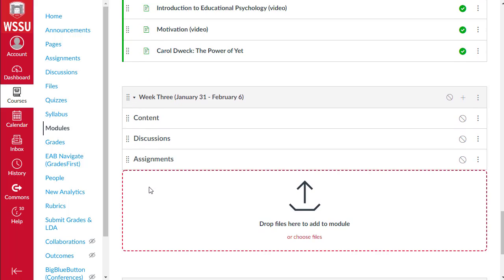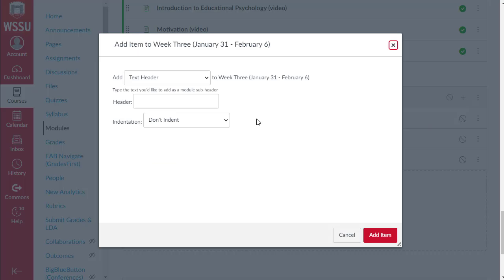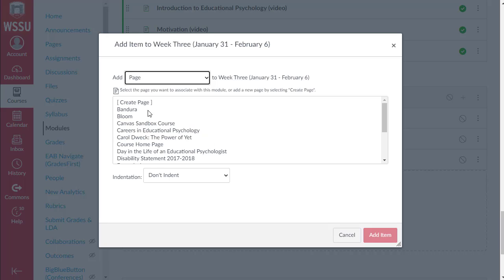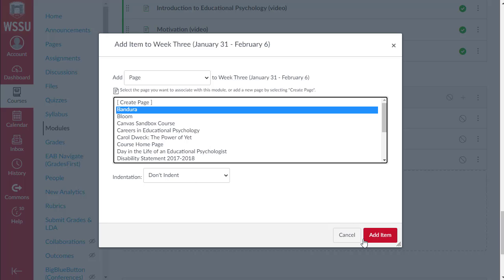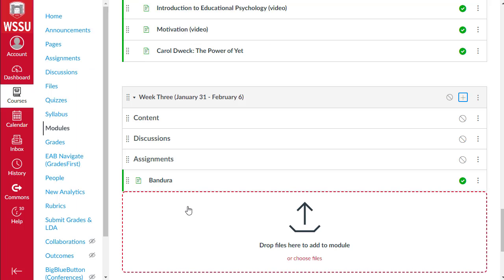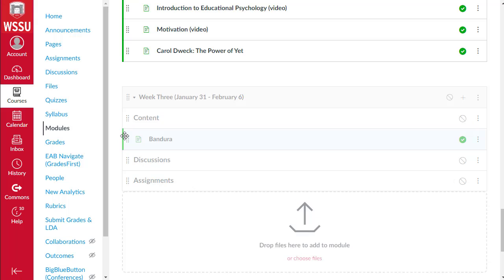So once I'm ready to start adding my content, I'm just going to go ahead and click that add button again, and I'm going to select page, and I already have built these pages out. So let's say I know this is the page I want to add here. I'm just going to add it. And then I can just drag it into place.